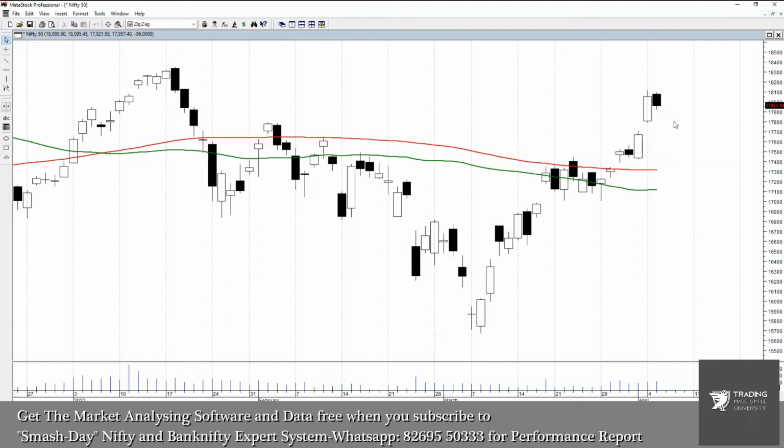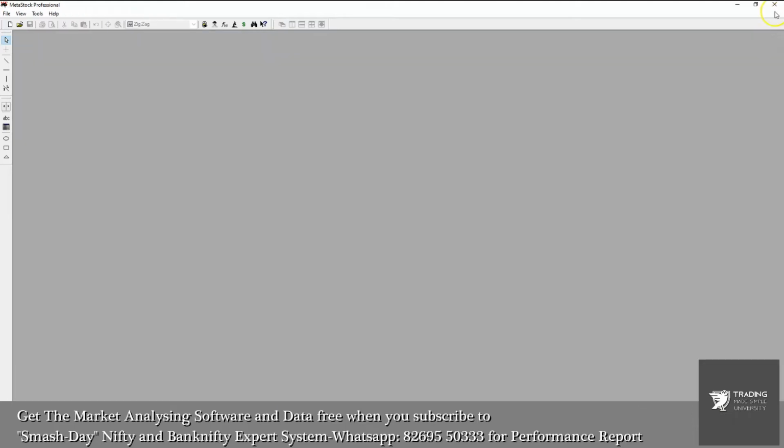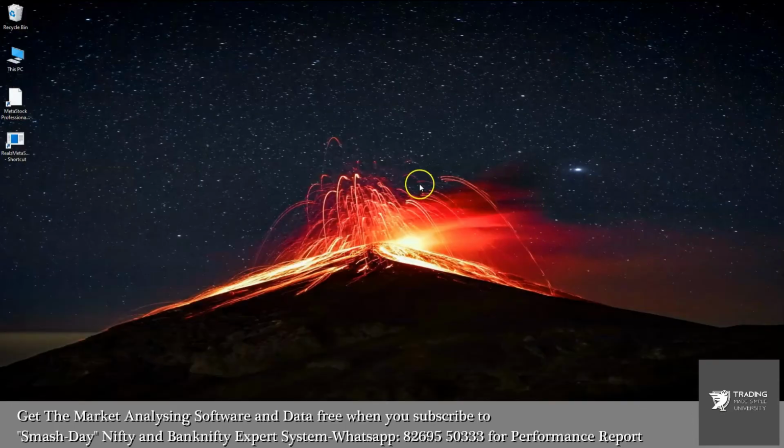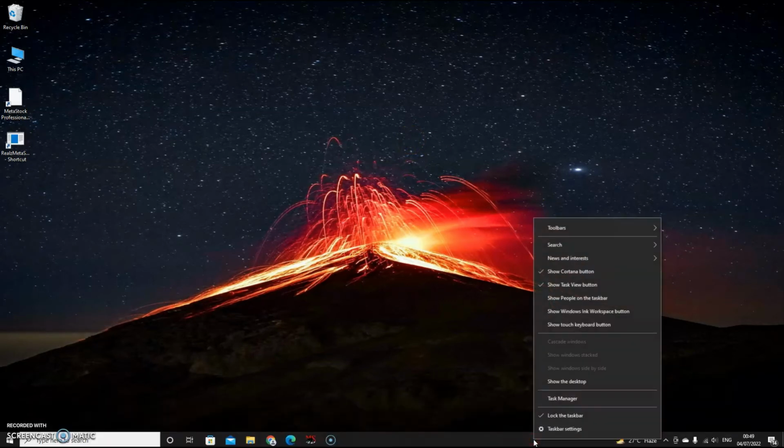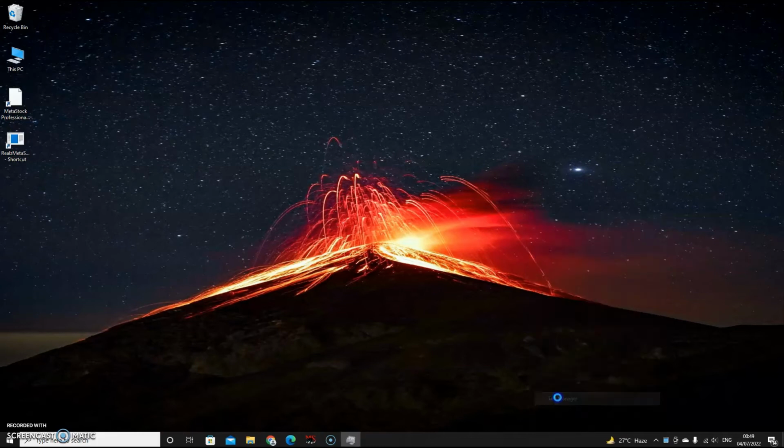It is very easy. I am showing you just 2 steps are involved and the updation will be done absolutely automatically. Let me show you the process. Before we start, we are closing Metastock. So the first step is simply you right click on your taskbar, the lowest pane on your screen, and you select Task Manager.